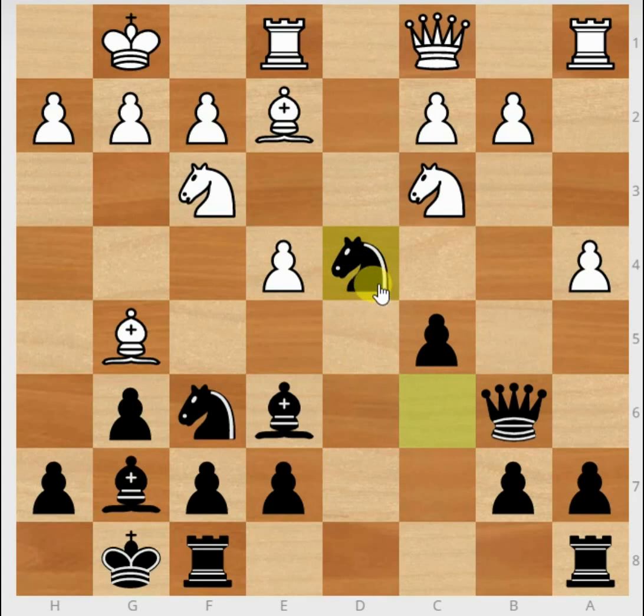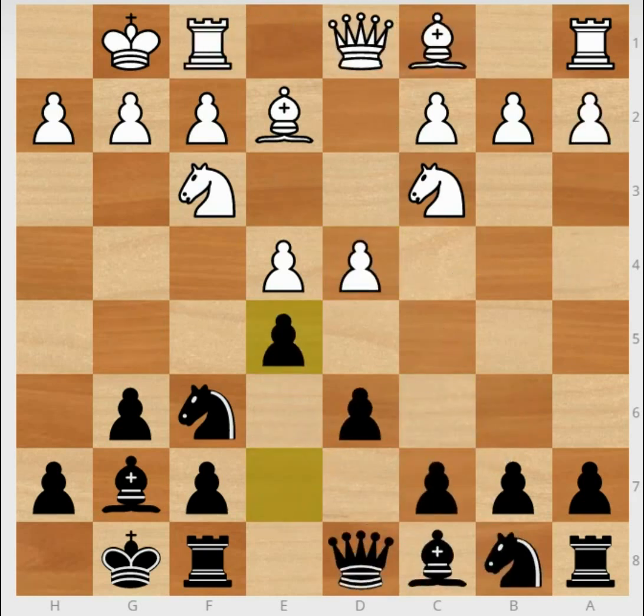So both players have equal chances here, but Magnus played e5, and white replies with e3, adding one more protector to this pawn here.